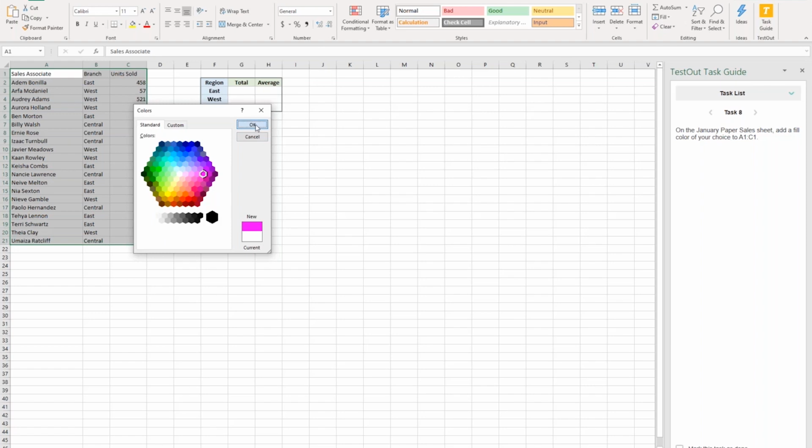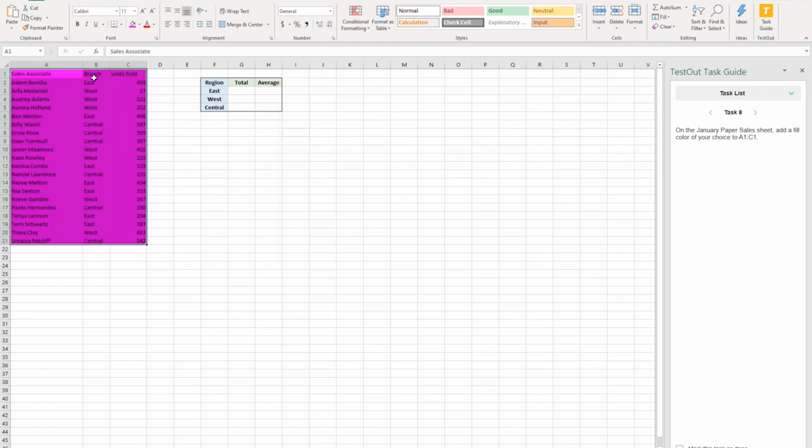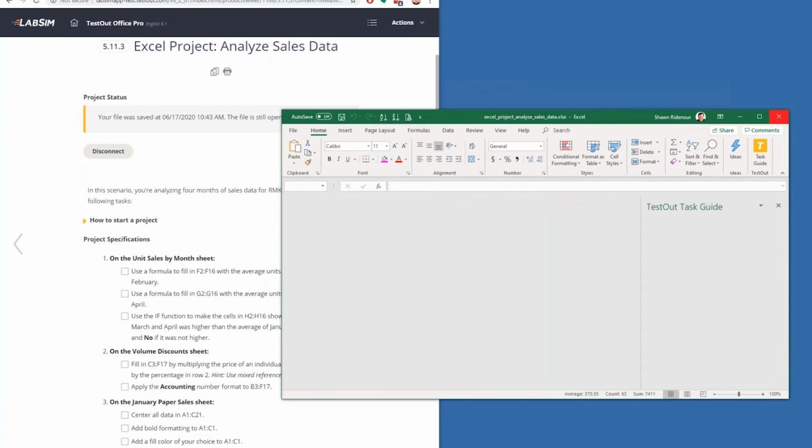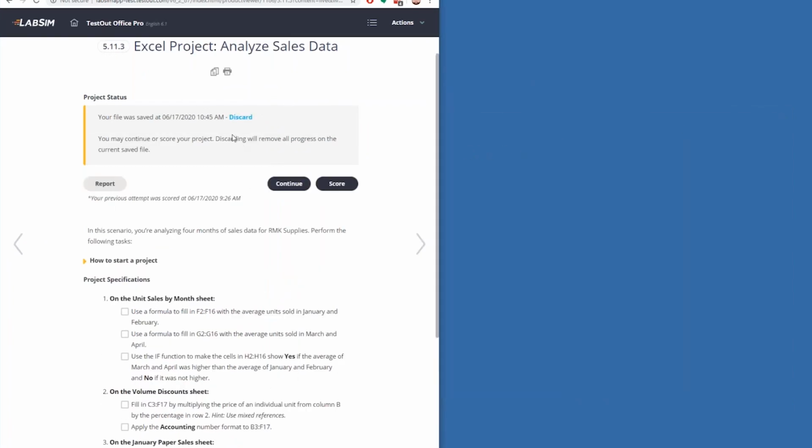So we're going to give the student credit for this, but we'll let them know that they really should have just applied it to this region. Okay. Now that I've finished this task, I'll save it, and we'll go back to LabSim, and we see that it has the most recent copy of our work that was saved at 10:45. We could continue the lab, but for the demo, we'll stop now and we'll score what we've done.